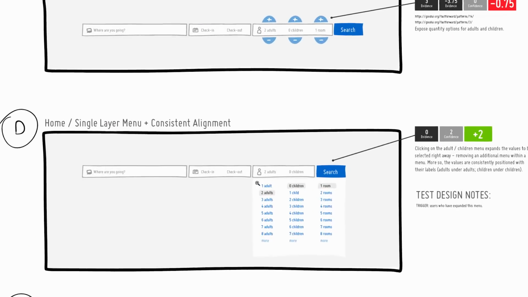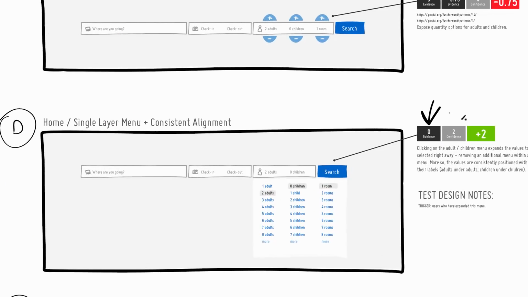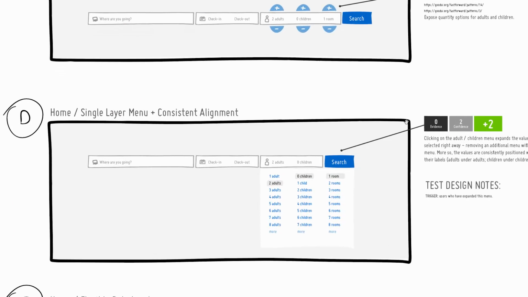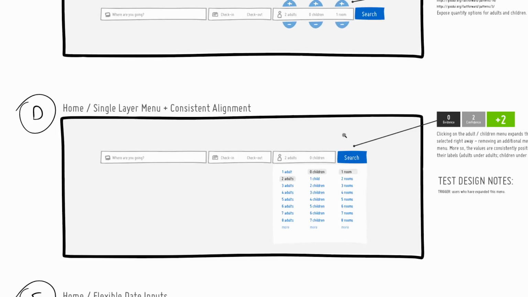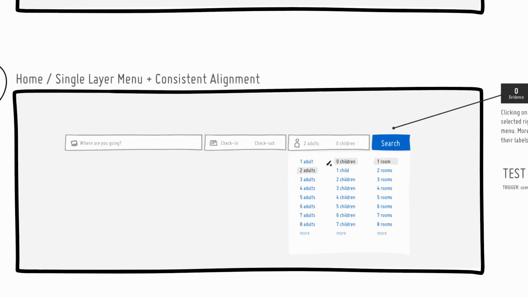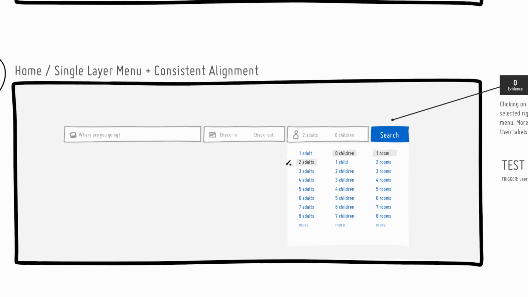And this idea here, we don't have any patterns for this yet. We have no test data, but that doesn't matter. I mean, we can still explore our own ideas here. So that's what has happened here. All I'm making is a guess here: what if this was a little bit more consistently positioned? So obviously adults in the same column, children in the same column, and then rooms in the last column.